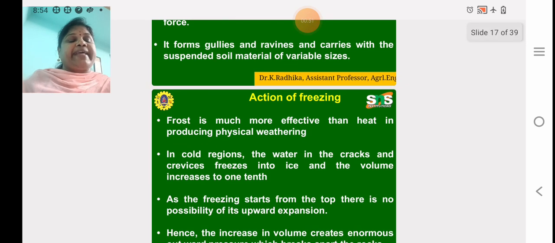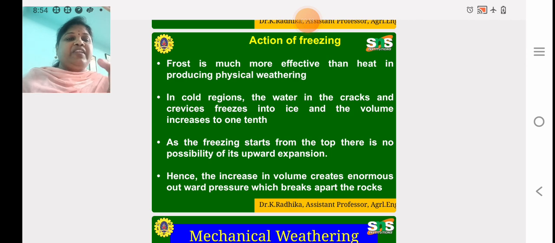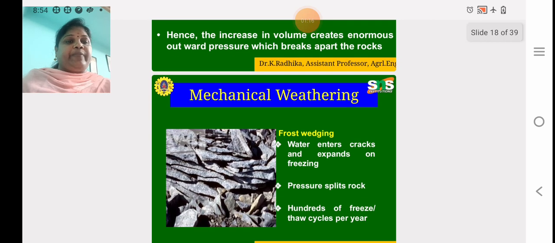Then another factor is the action of freezing. Frost is much more effective than heat in producing physical weathering. In cold regions, the water in cracks and crevices freezes into ice and the volume increases by 1/10. As the freezing starts from the depth, there is no possibility of upward expansion. Hence, the increase in volume creates enormous outward pressure which breaks apart the rocks. This is the mechanical process of frost wedging.